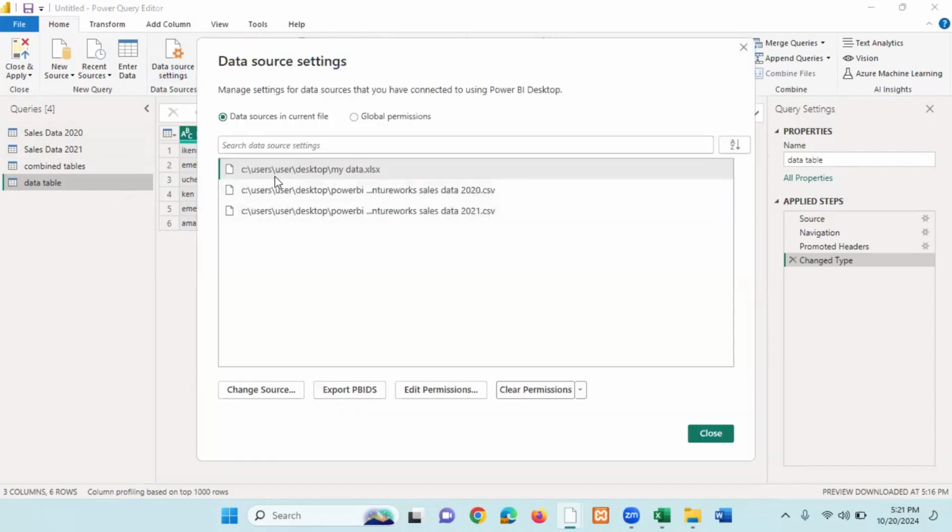You will notice that the first one, my data, is on the desktop, inside the folder users, inside C. Notice that AdventureWorks sales data 2020 is inside a folder Power BI class, inside the desktop, and the rest of them. These are the paths. Even if you change the name here, the path here does not change, because this is the pathway through which it connected to the data. That is why it is called a connection.